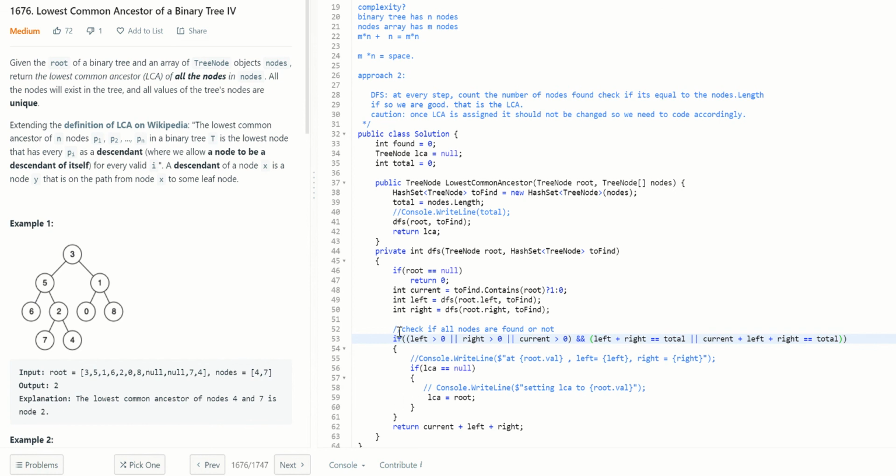And finally, what we are going to return for this particular subtree? Current plus left plus right. So however many nodes you found in the current or left or right, that is what you are going to return to the recursive DFS, right? So this is how the recursion will work with the DFS. At the end of it, LCA will be loaded with the node which will be the lowest common ancestor of all the nodes that are given in the nodes array. So that's how it is going to work.